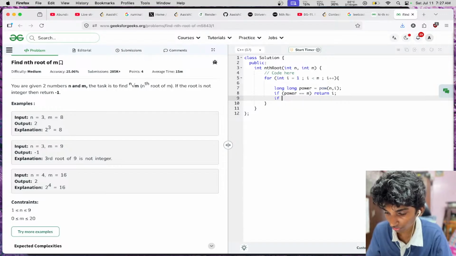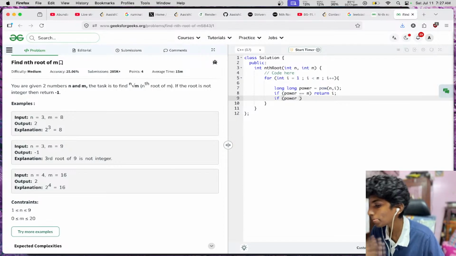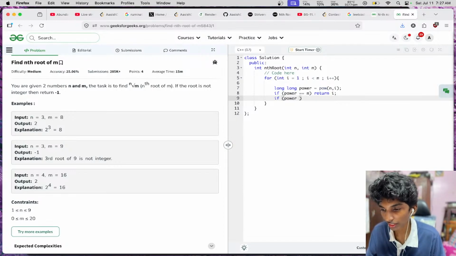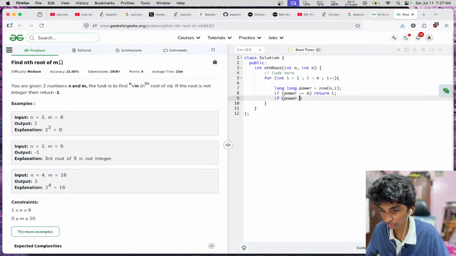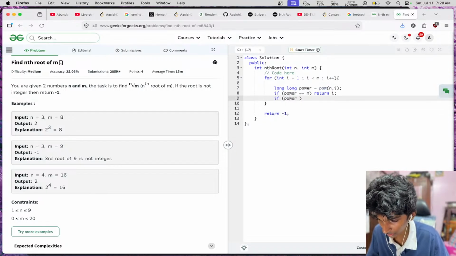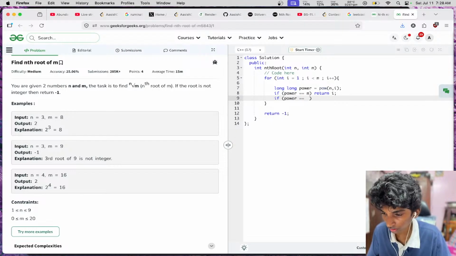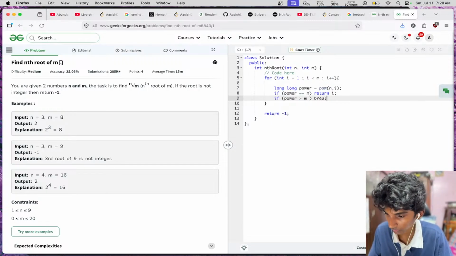Let's assume the next number is 4 and 69. It is not possible. So it will loop every time if no equal condition comes with this particular function. It will directly return -1 because there is no answer. So if power is greater than m, then break, not possible.